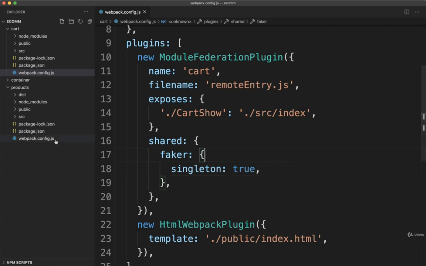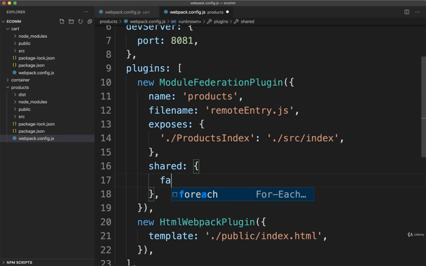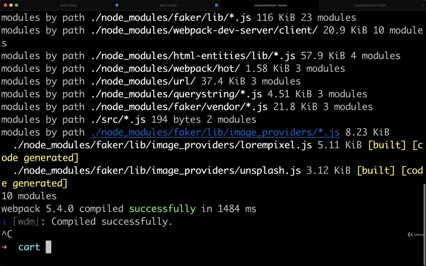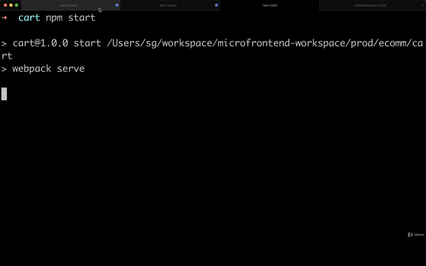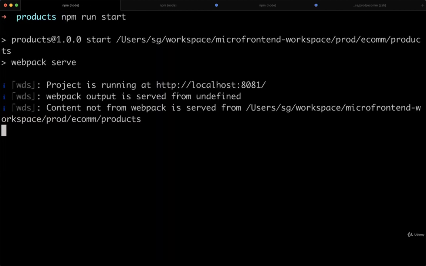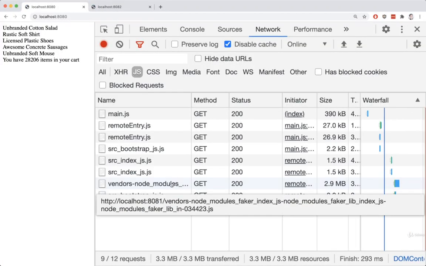I'll then go over to products webpack config, and I'm going to make the exact same change. Once again, we're going to restart our webpack processes. So here's cart, I'll do an npm start. Here's products, I'll do an npm run start. And now if I go back over to my browser and refresh, once again, we're going to see that we are only loading one single copy.